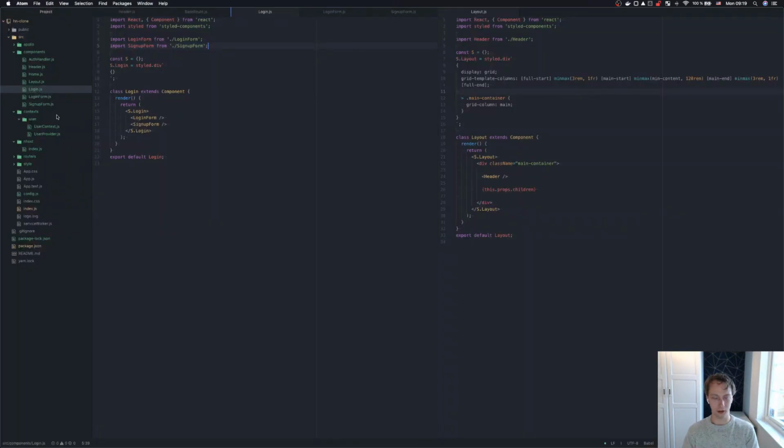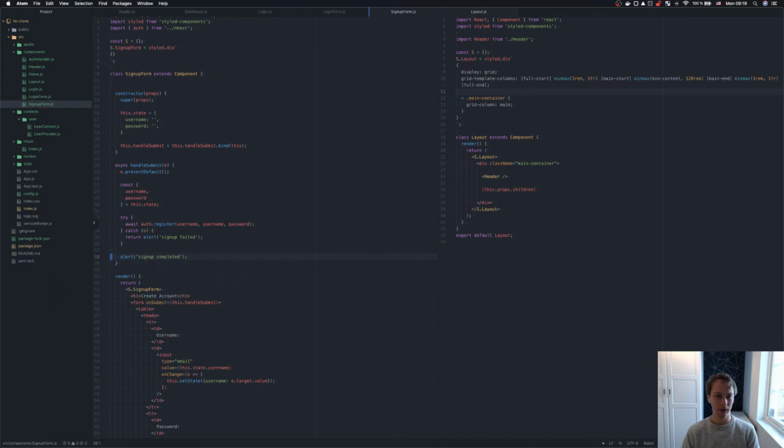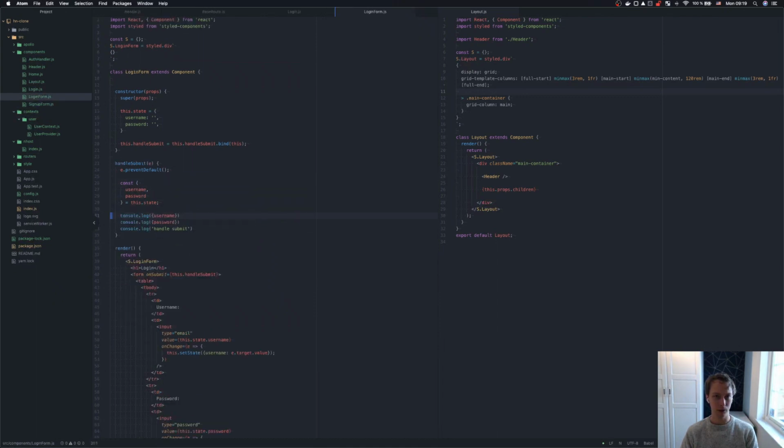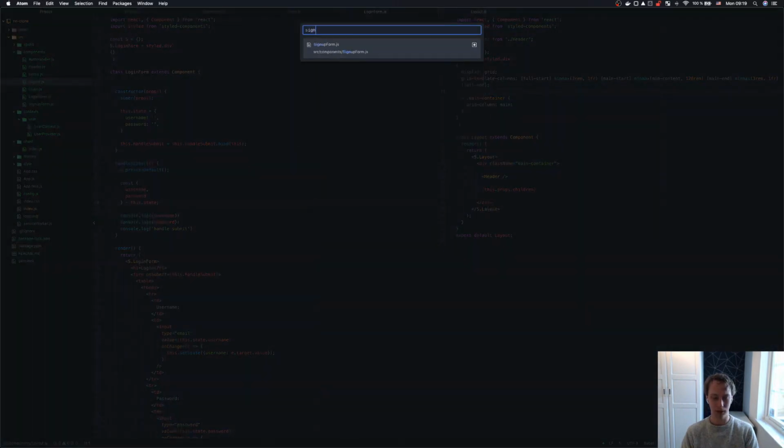And maybe we want to just set state. So when the registration got completed or sign up was completed, we want to clear username, and we want to clear the password as well. Okay, good. And I think that's all for sign up form. So let's close that one, and let's start working on this login form.